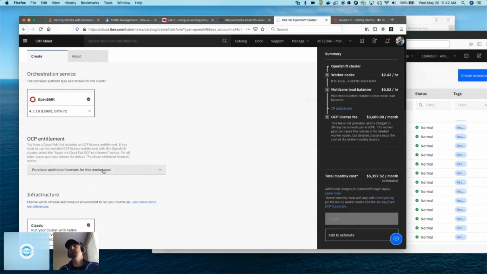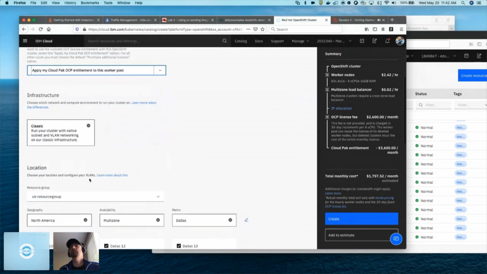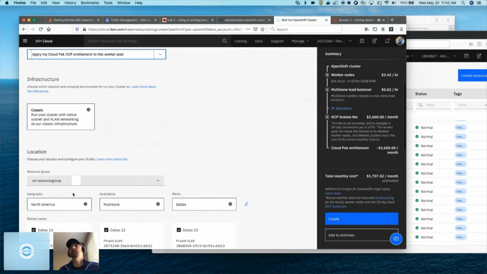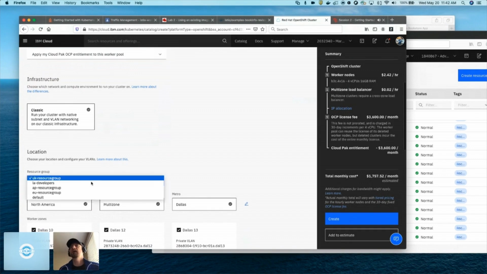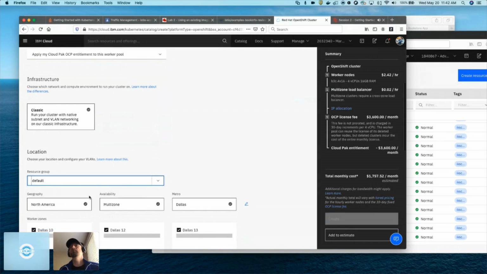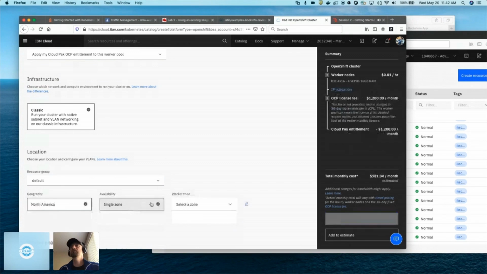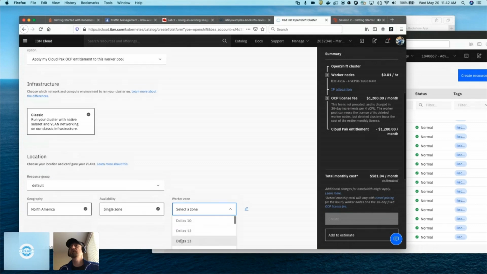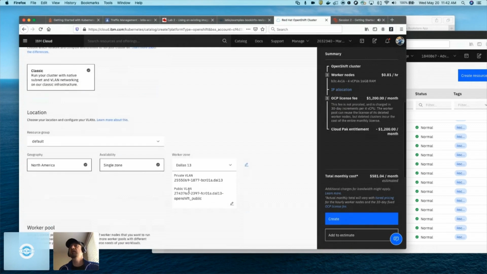And I, as an IBMer, have an entitlement and I can reuse it over here, and it's for development and test. I can say I will use it in a default group, North America. I will not use multi-zone, which is 3 zones, a super safe deployment. I will use the single zone only. If I go for San Jose or maybe Dallas, let's go for Dallas 13, lucky 13. I can pick the place, so it gave me the location.